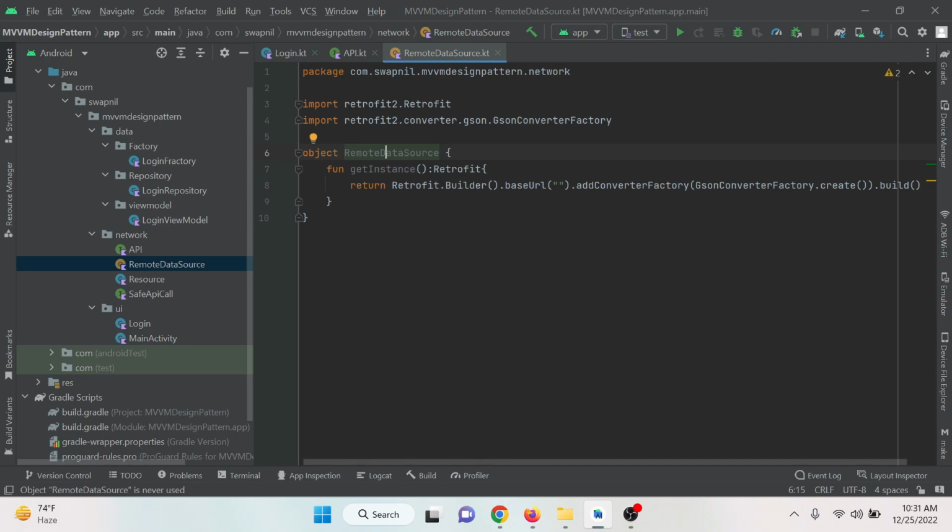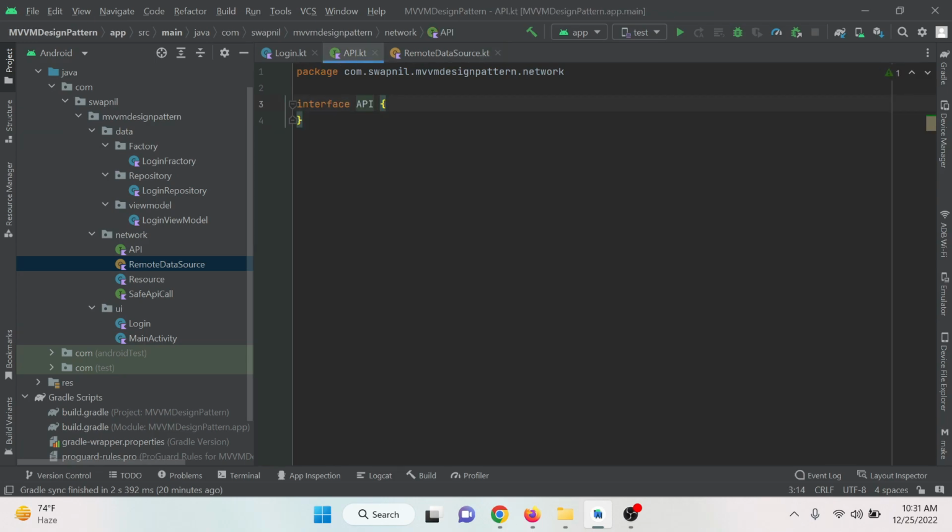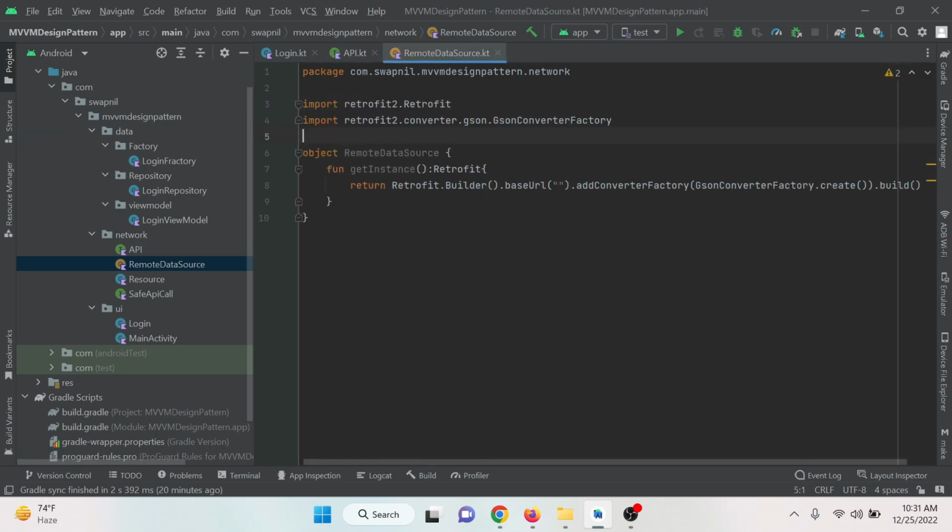This is the base URL. We can create constants for this here as well, in the API interface, and provide it here. In the upcoming video we're going to see that.